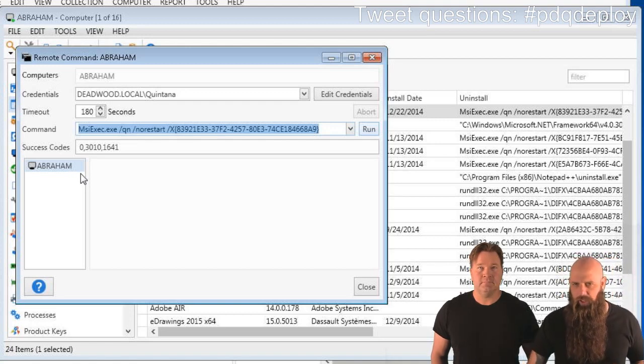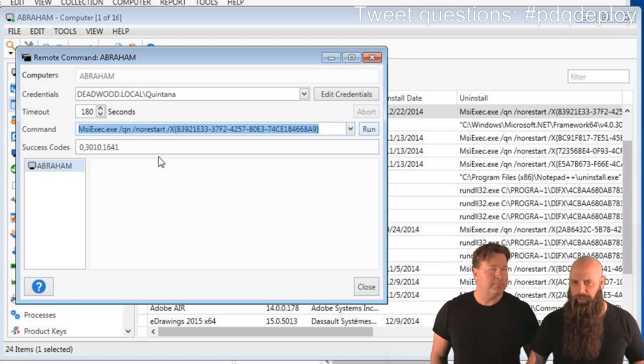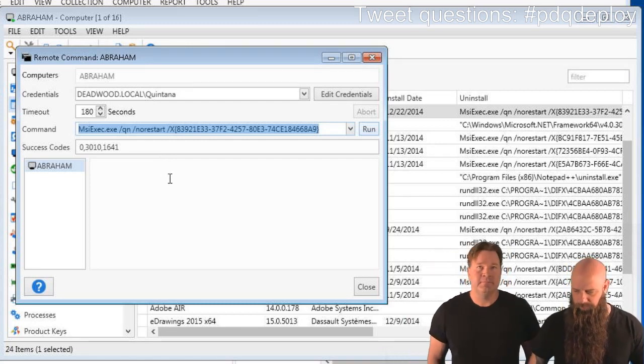So we're going to show you a couple of ways of doing this. But yeah, it just opens up this remote command window, takes the uninstall string and places it in here. Now, if it's an MSI exec, we once again automatically place the necessary parameters in there to uninstall silently. If it's not an MSI exec, then you have to do some research.